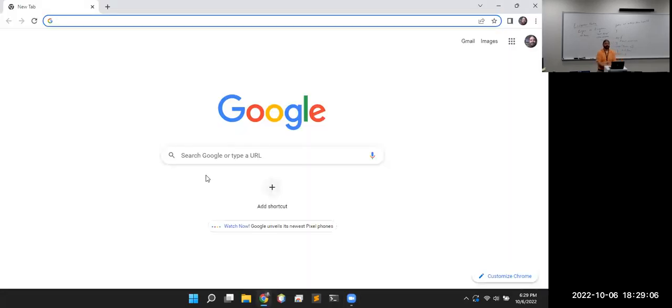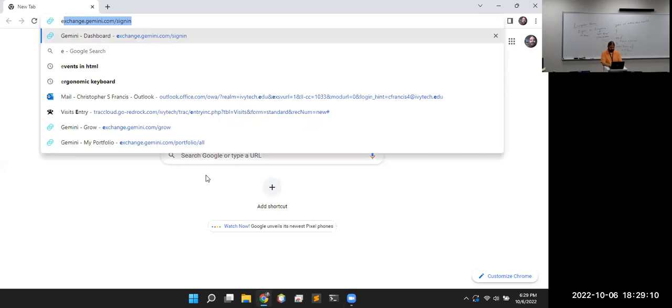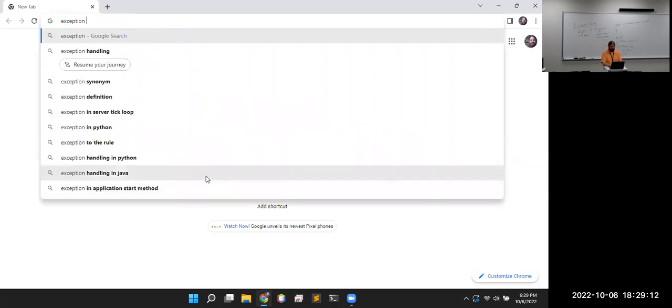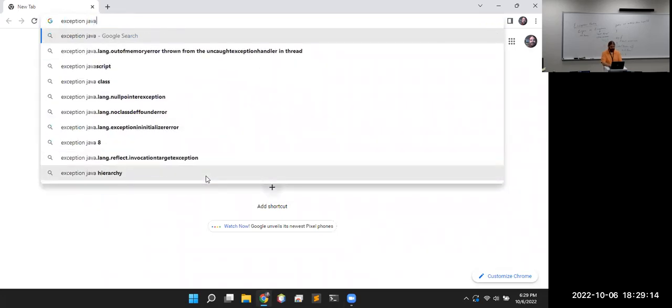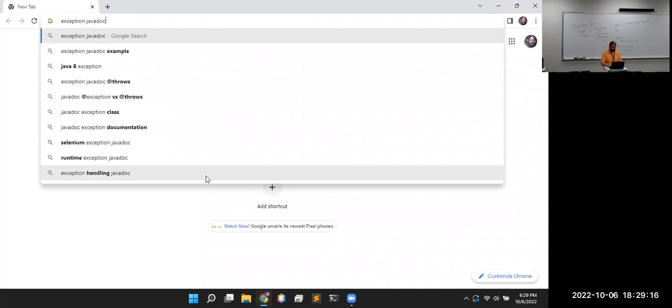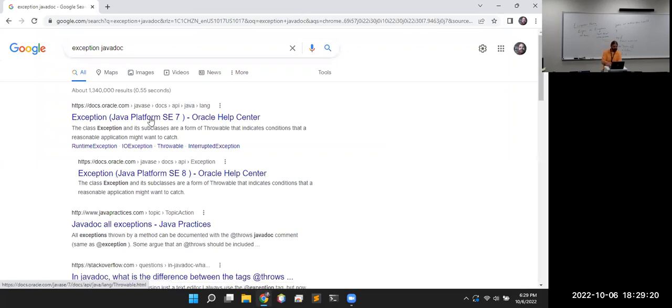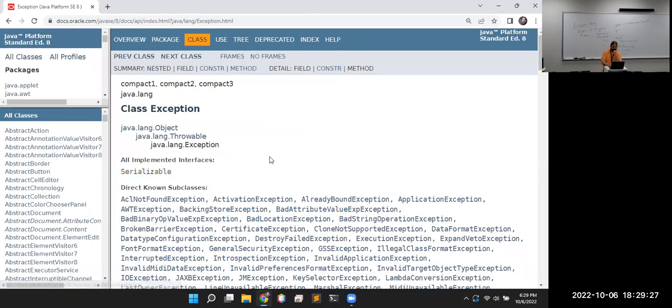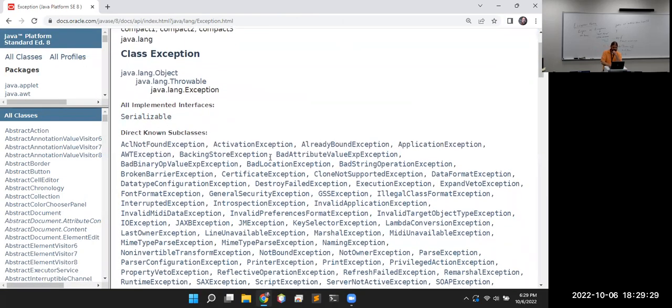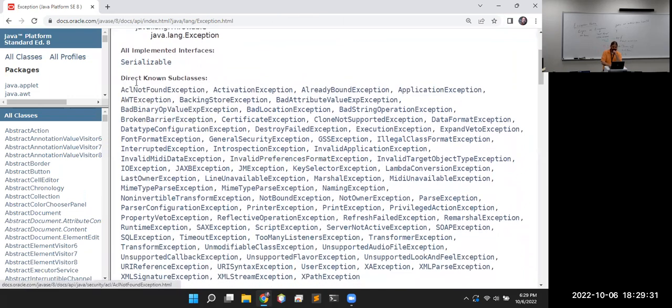So I guess the first thing to look at, I'm going to look at exception and Javadoc, because it is a data type, so there's Javadocs about it. I'll make sure I pull up the right one. Pulling up Java E, and this is what I wanted to look at, direct known subclasses.